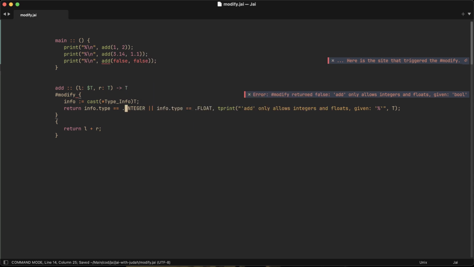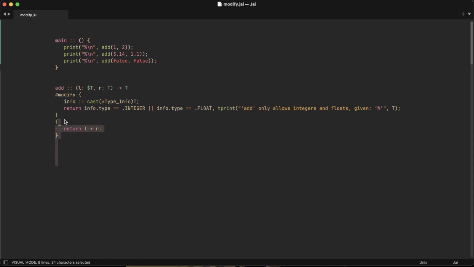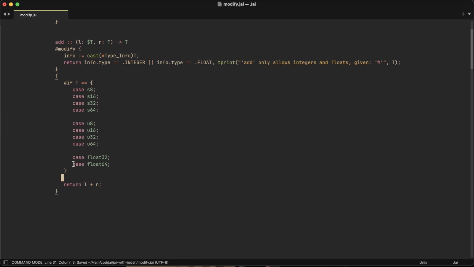And we can extend on this further by changing how the body of our function reacts to whatever type t is in this case. So if I do if t and I do a compile time switch, we could handle each type that gets passed in separately if we wanted to, right? But you might be thinking, that's a lot of separate code paths. So let's add some more constraints.